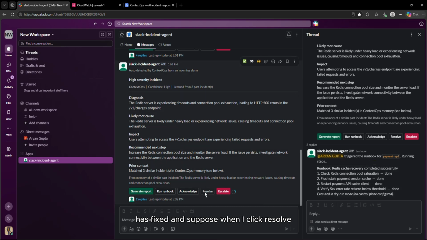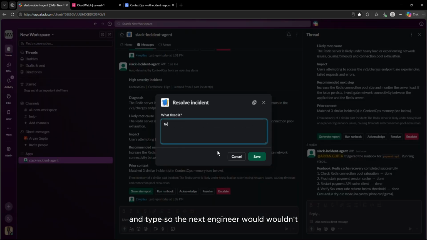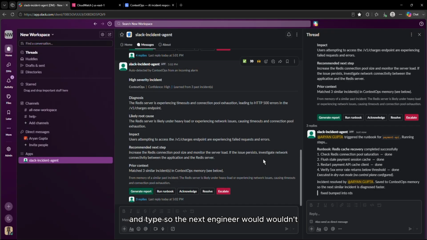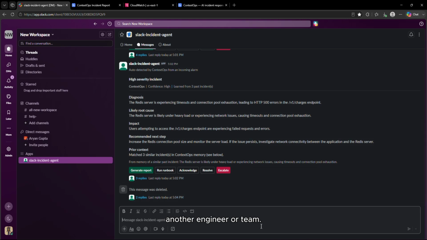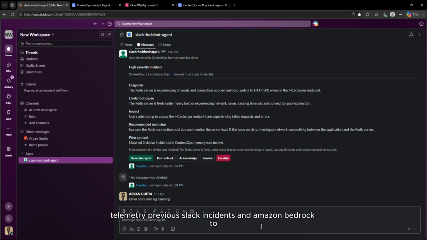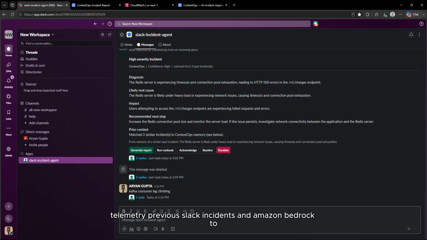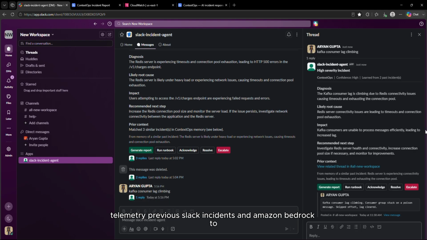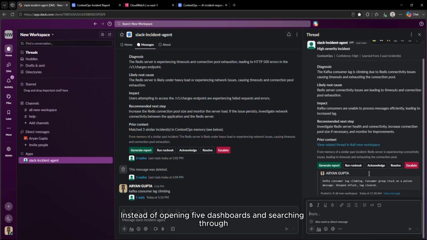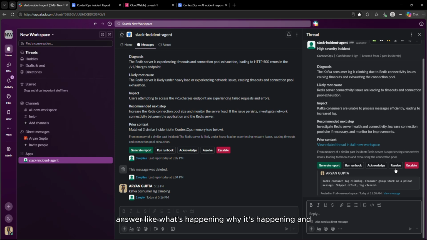And suppose when I click resolve and type the fix, the next engineer wouldn't have to rediscover the solution. So every incident makes the system a little smarter. You can talk to ContextOps just like another engineer or team. Behind the scenes, it's combining the live AWS telemetry, previous Slack incidents, and Amazon Bedrock to reason over everything together. Instead of opening 5 dashboards and searching through old Slack threads, you can get one clear answer, like what's happening, why it's happening, and what to do next.